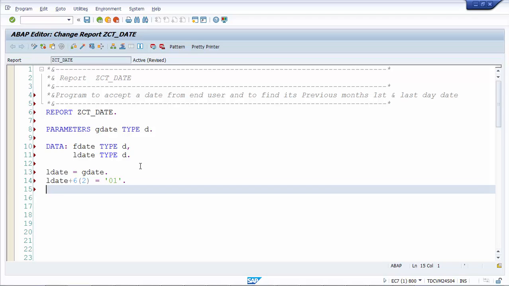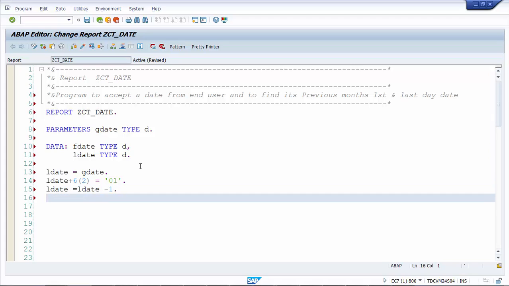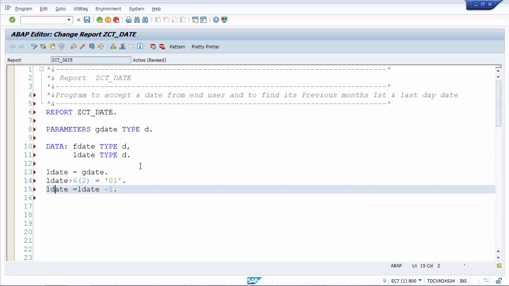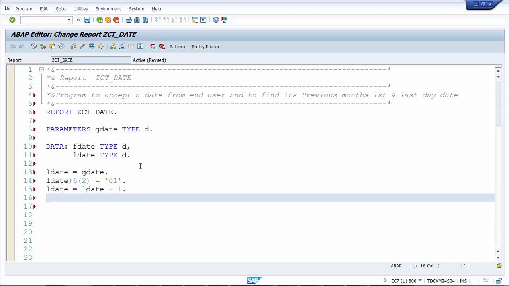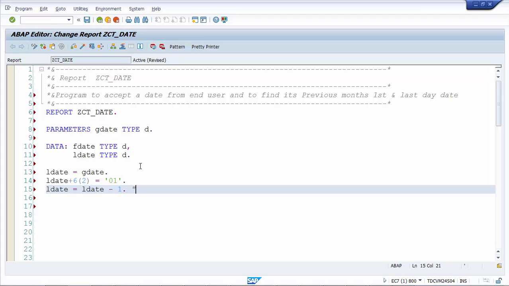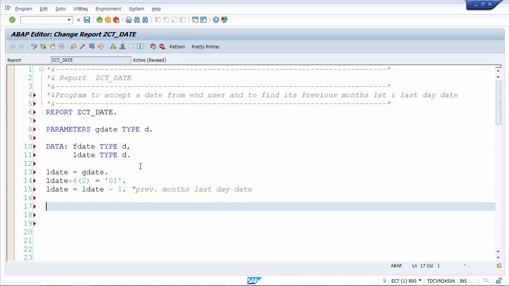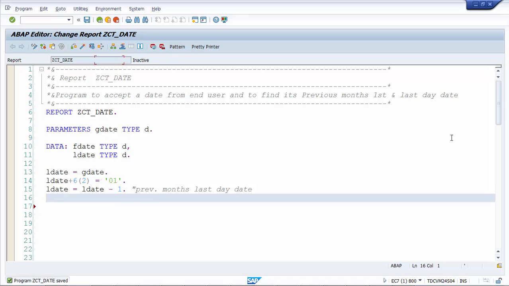Now the pointer points at the first day of the given month. We want to move it to the last day of the previous month. So we'll be subtracting 1 from L date, L date equal to L date minus 1. So we get the last date. So from this statement, I can say it will store the previous month's last day date.